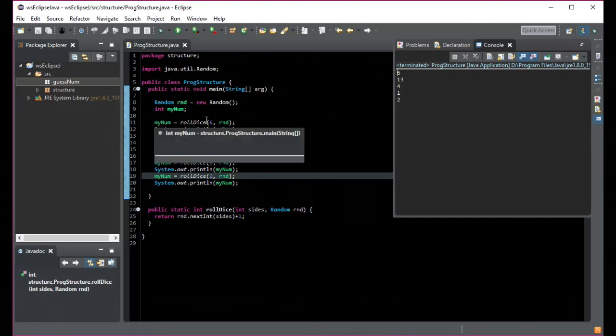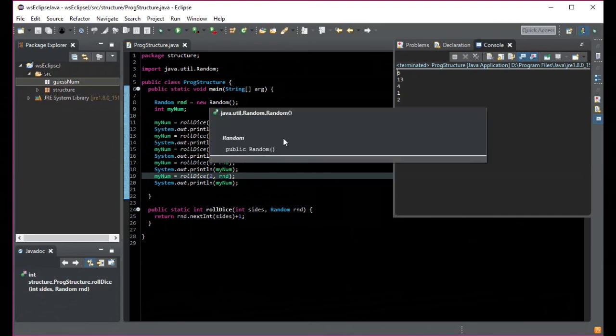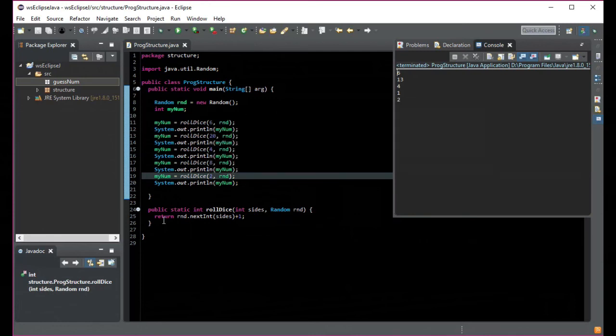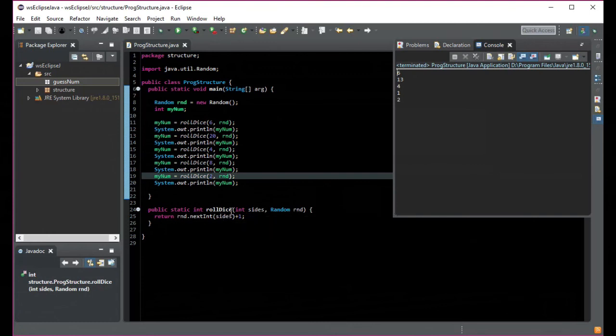It's saying num is going to equal whatever is returned from our method that we're passing a 6 and our random number generator. So then in here it simply says I'm going to return whatever this spits out. So I'm passing in sides here. So sides right here is set to 6. Therefore this is 6 and it returns a 6-sided dice.